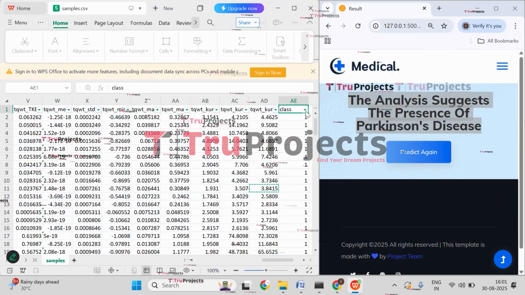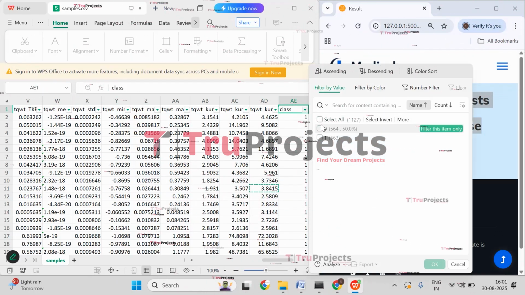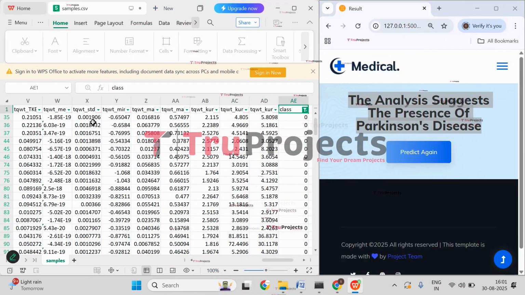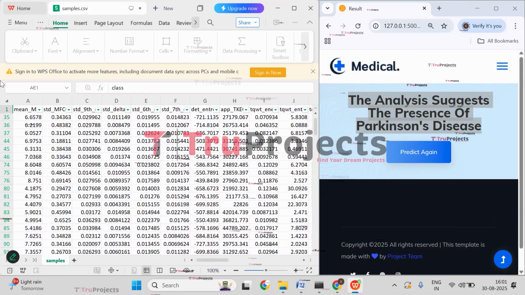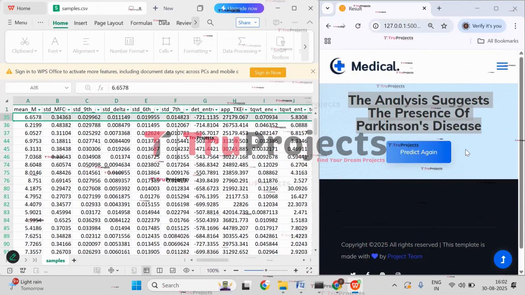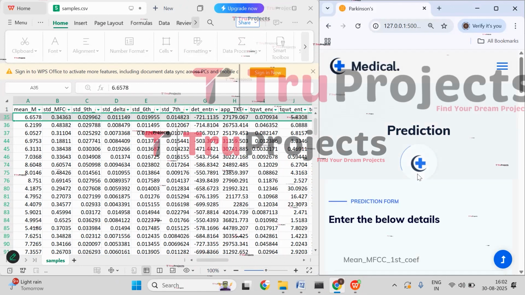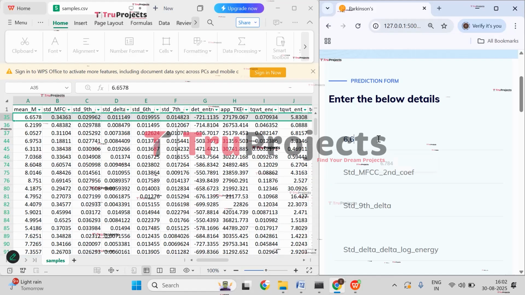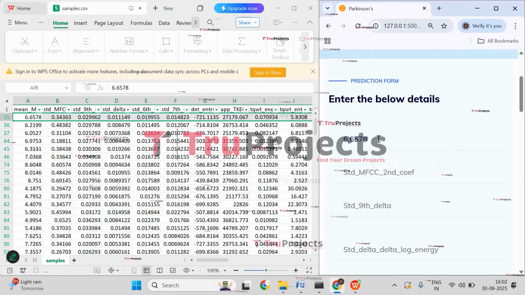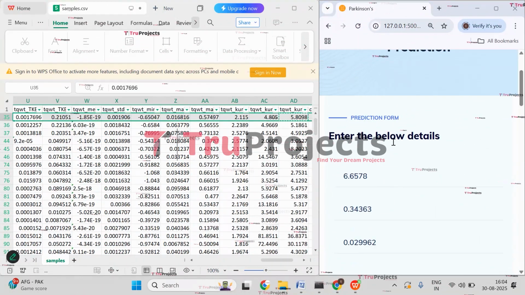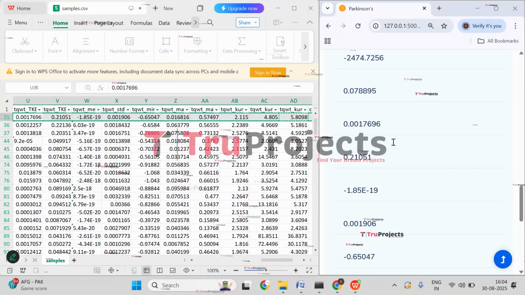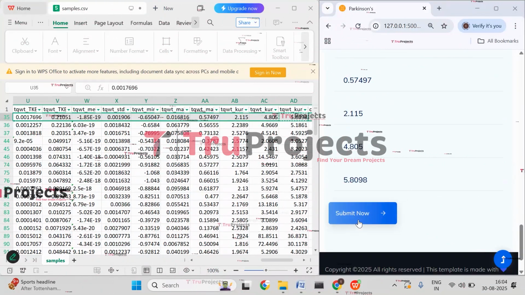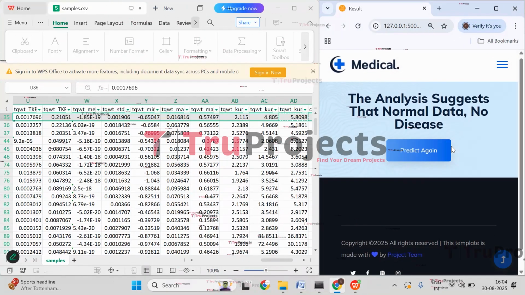So let's apply a filter to the class label. Now let's check with class 0. Let's check with the first one, the first parameter. Now click on predict again. Here we are supposed to enter 6.6578. In this way, let's enter all the parameters. I have entered all the parameters of class 0. Now click on submit. Here we got the prediction that the analysis suggests normal data, there is no Parkinson's disease.